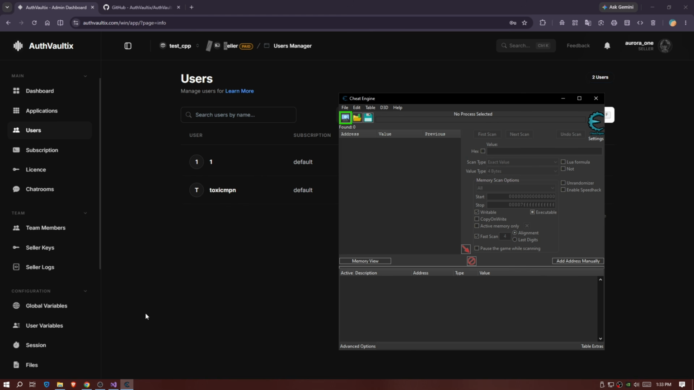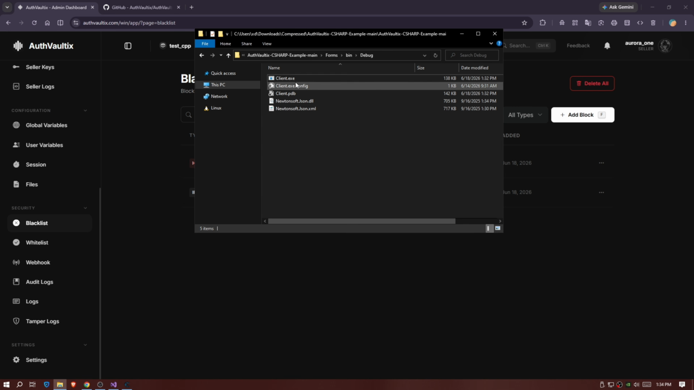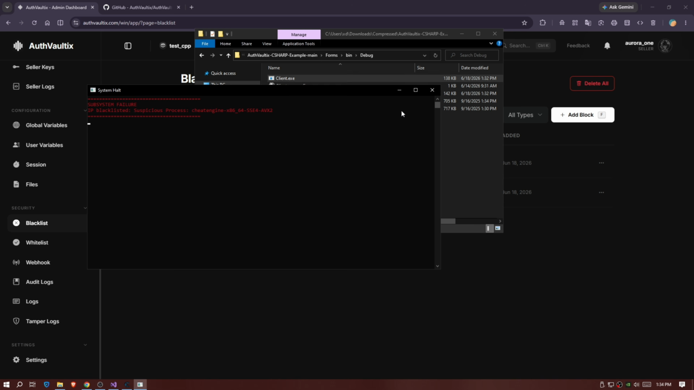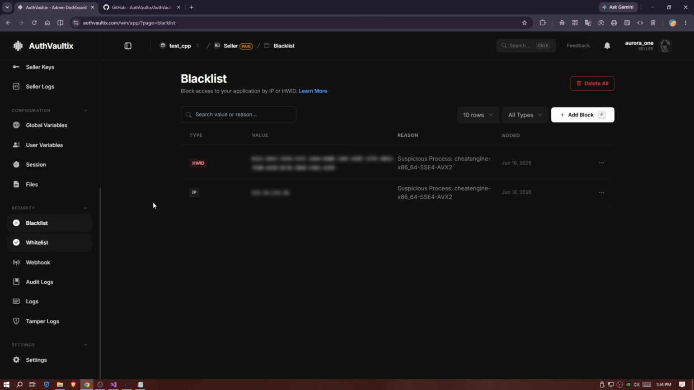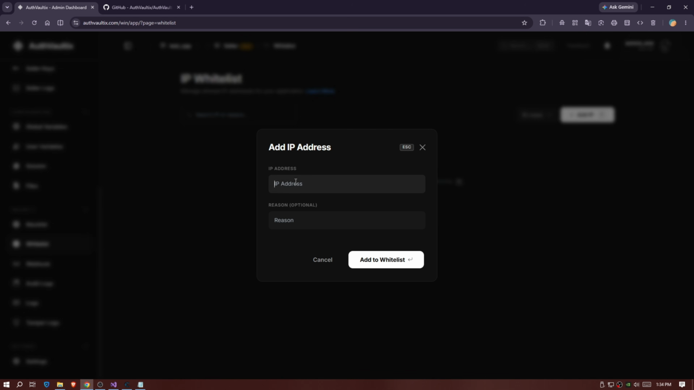Now, if I try to log in again, the authentication request will be denied because the account is on the blacklist. This is where the whitelist system becomes useful. Open the whitelist function, then based on your configuration, add the allowed HWID, IP address or other entries.